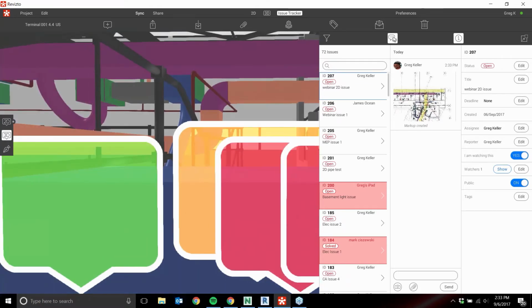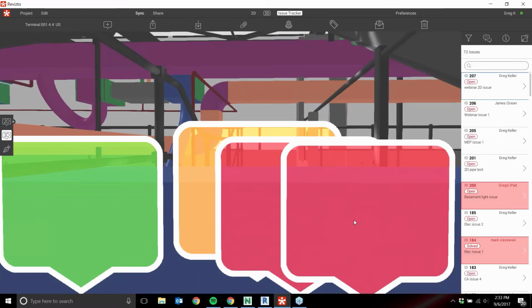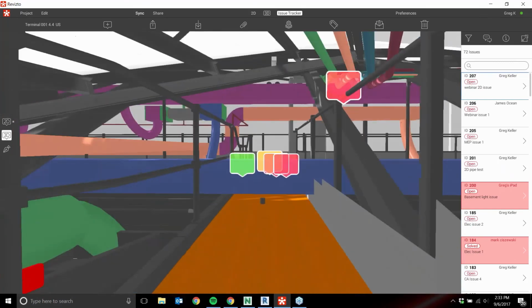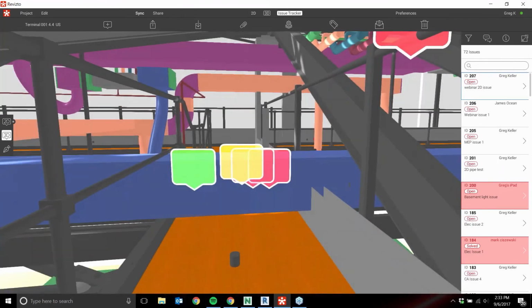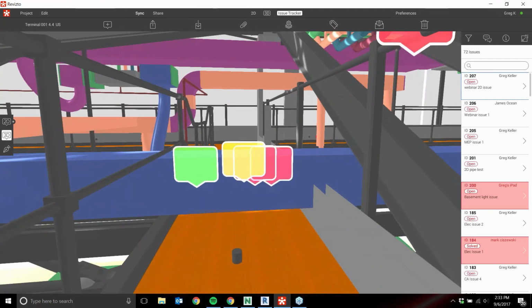So again, not only can you mark up in Revizto in 3D and view that on 2D, but you can also mark it up on our 2D sheets from Revit and view that in 3D. And again, that's all based off of the fact that it's linked by coordinate. All right, so now to show the relationship back to Revit and Navisworks as an example.